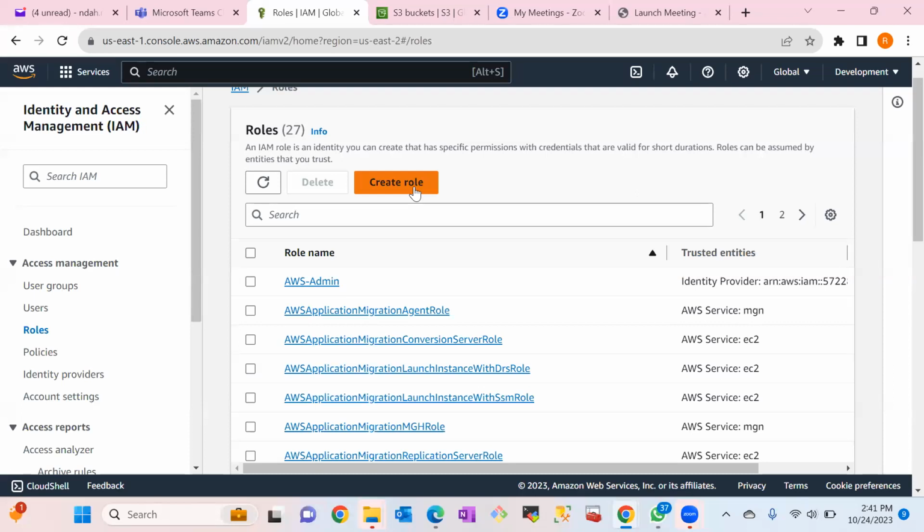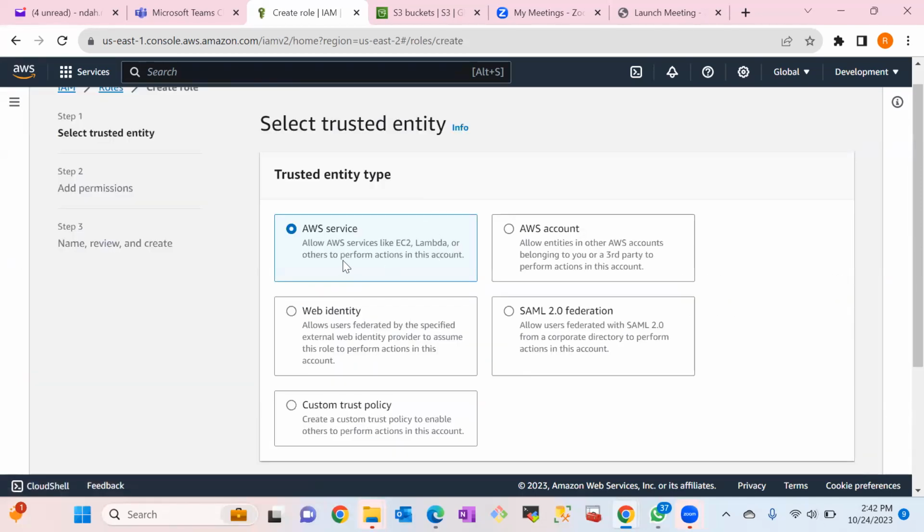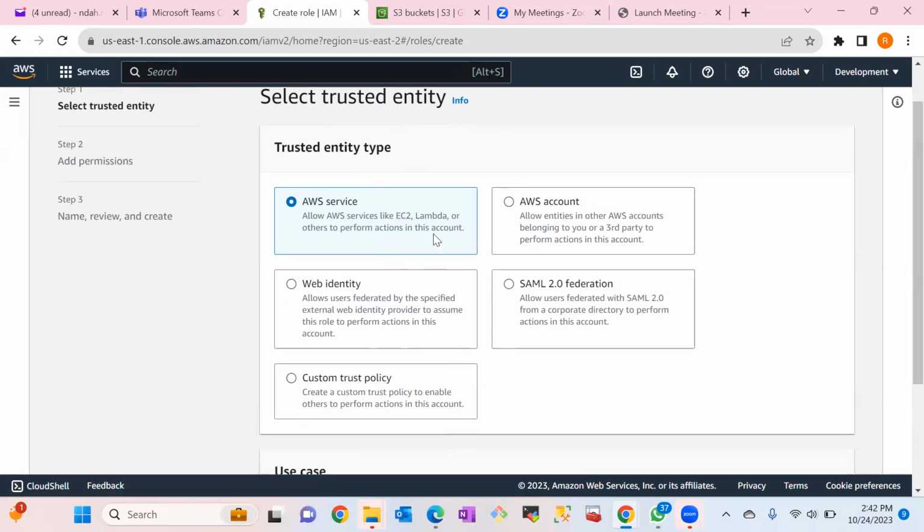So you head over to the IAM dashboard and click on roles over here. Then you're going to click on create role. And at this time, we're creating a service role, not an account role. That is checked by default. If it's not checked, just make sure you check it, AWS service role.